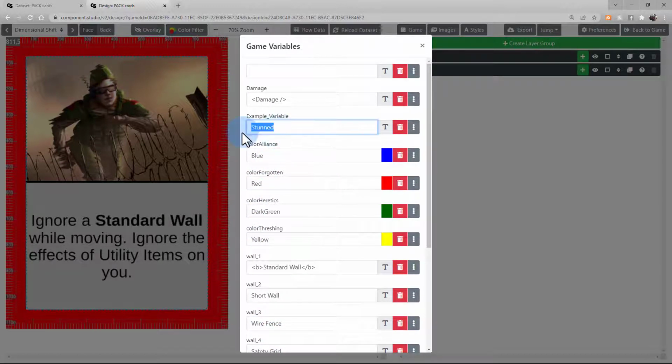Now, whenever we want to use this keyword, we can use a variable to reference it. This is particularly nice for keywords and assets you're going to reference multiple times, especially if you might change them later on. Let's say instead of stunned, we want to set it to paralyzed. Now, every place we would have used that variable, it will be replaced with paralyzed.